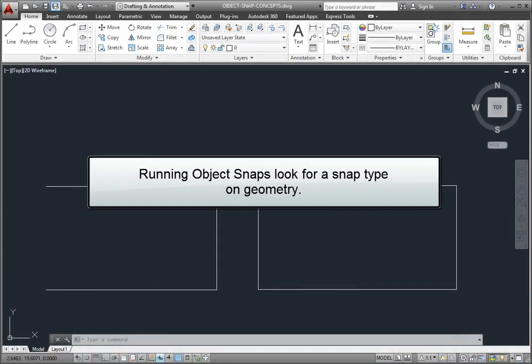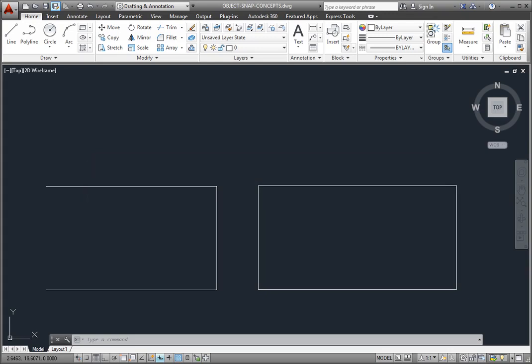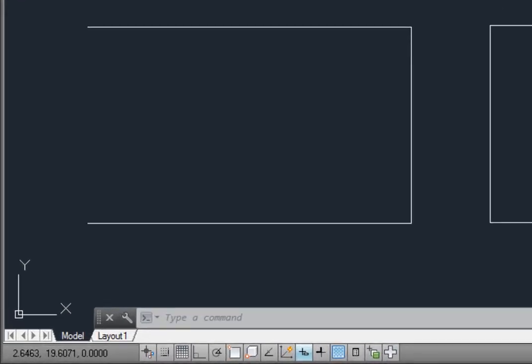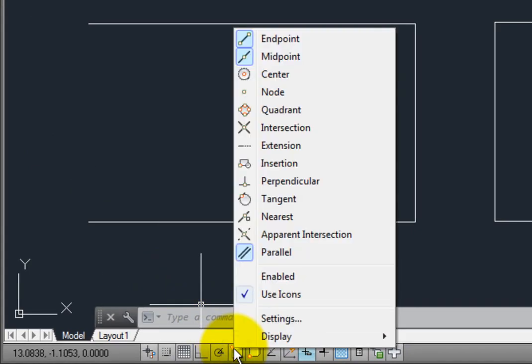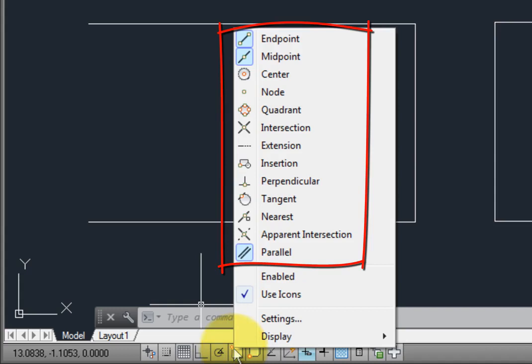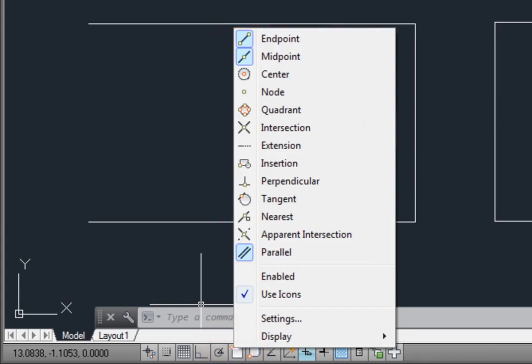Running object snap modes ensure that whenever the cursor is placed near a particular type of object, the cursor will search and try to find that snap type on the geometry. Running object snap modes are set from the status bar. If you right-click on the Object Snap button on the status bar, you can then click to select a running object snap from the shortcut menu.